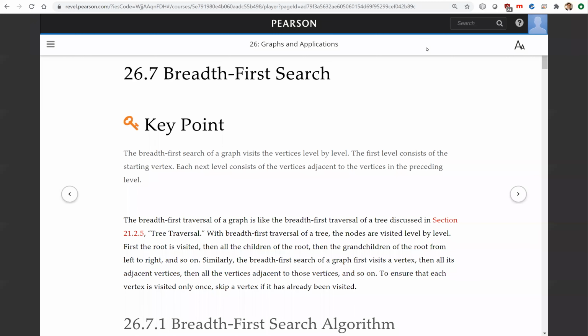Hello, in this video, we will introduce Breadth-first Search. The Breadth-first Search or Breadth-first traversal of a graph is like the Breadth-first traversal of a tree. With Breadth-first traversal of a tree, the nodes are visited level by level. First, the root is visited, then all the children of the root, then the grandchildren of the root, from left to right, and so on.